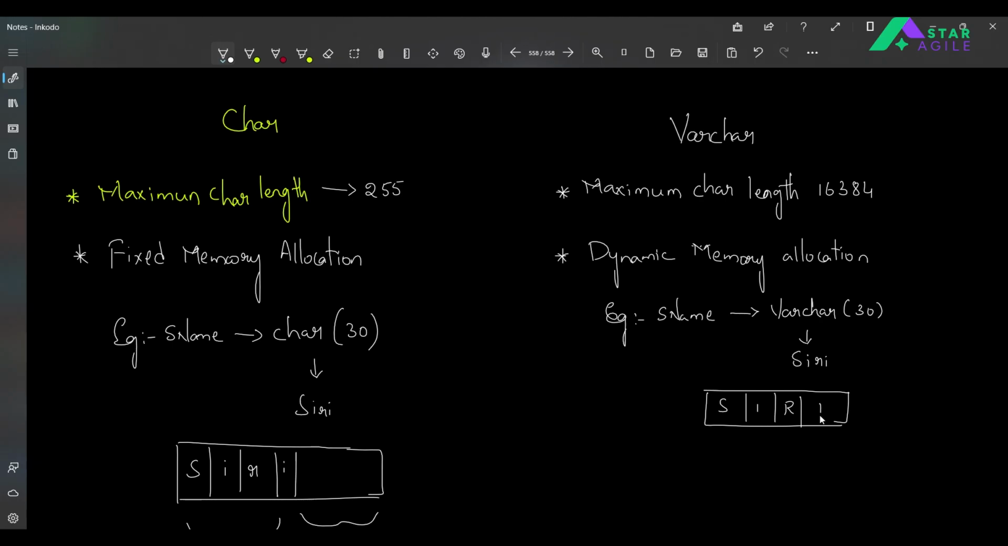Okay, only 4 character length space which is required, that is the only space which is allocated for this record. Then what happened to the remaining 26 character length space? It will free up that particular space. Basically, the main advantage for the VARCHAR is no wastage of memory.